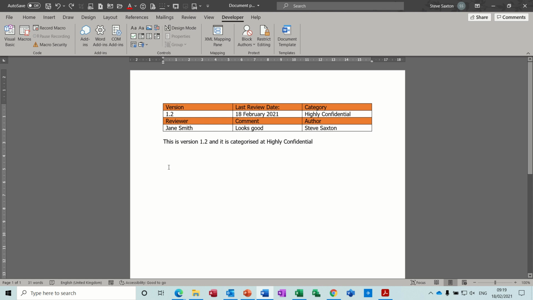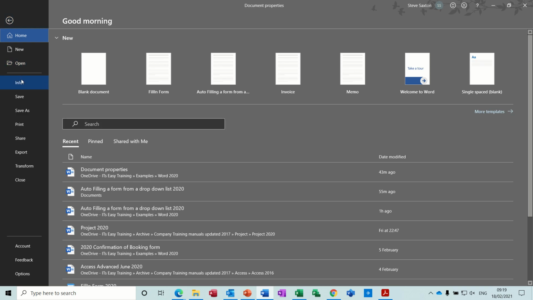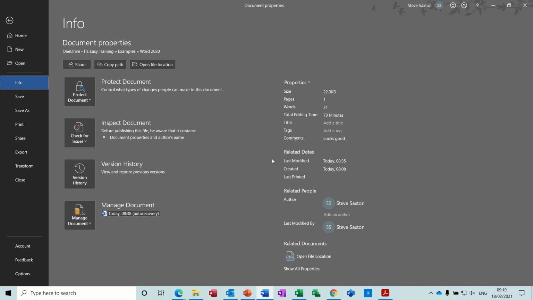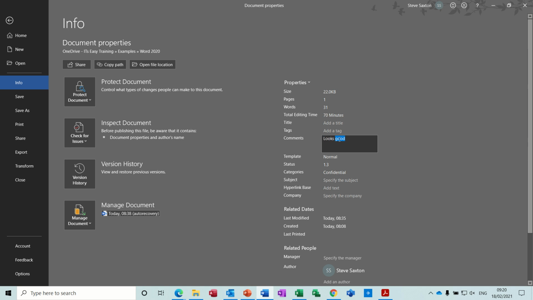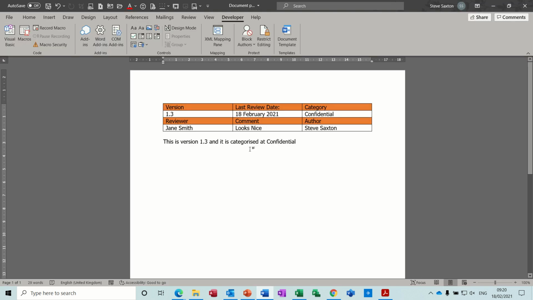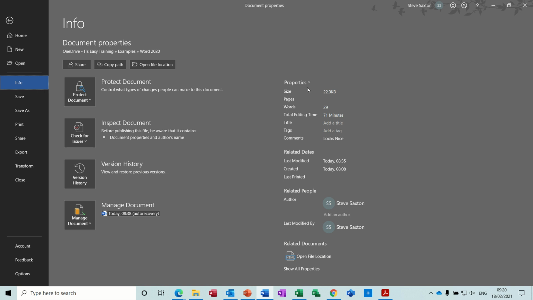Now where these live, if you go to the File tab and Info, you've got your properties here and you've got all properties down the bottom there. You can see the status there. That's the field name, status. If I change that to 1.3 and just leave that as confidential, so those changes, and change that to looks nice, these changes will be in the document when I go back. Confidential, looks nice, 1.3. So you can change them here or in the info area like I just did there.